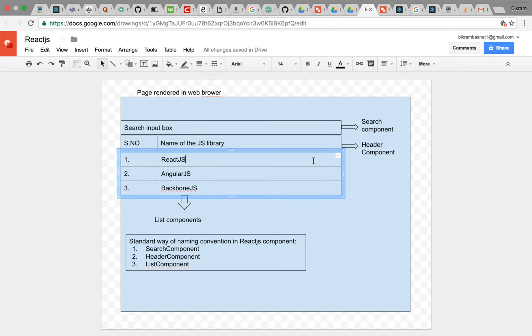So, what is a component? You can simply see a page rendered in the web browser. It has the source input box, table headers, and the table list. So you can separate different parts of the web page into different components. I have defined a source component for the source input box. I have made another component for the table headers, which is the header component, and the last is a list component, which is for the table list.